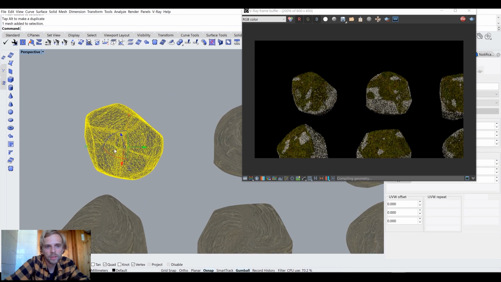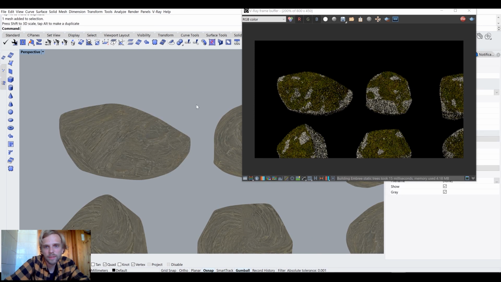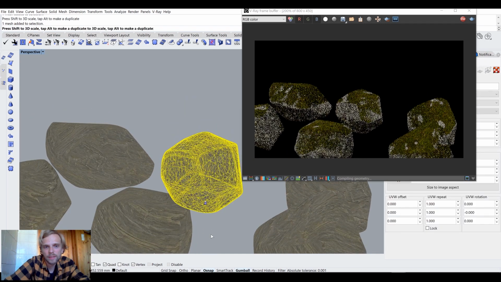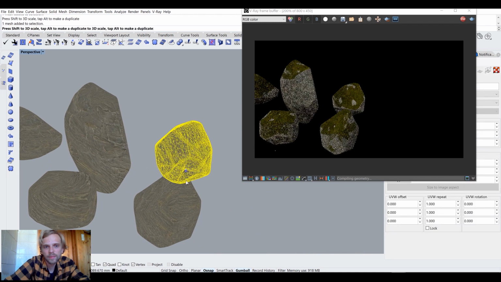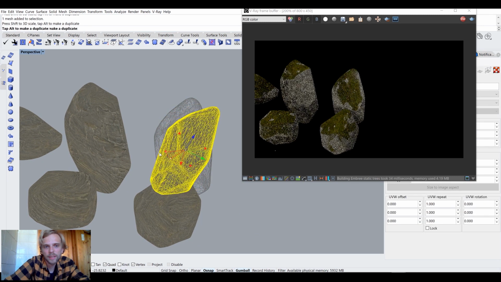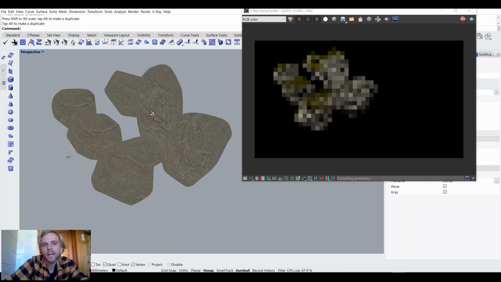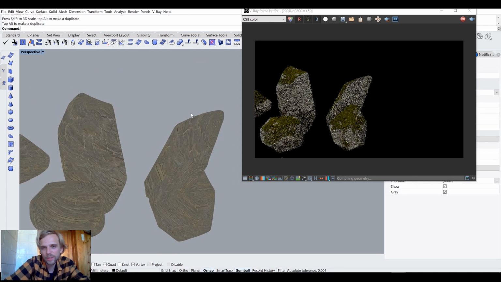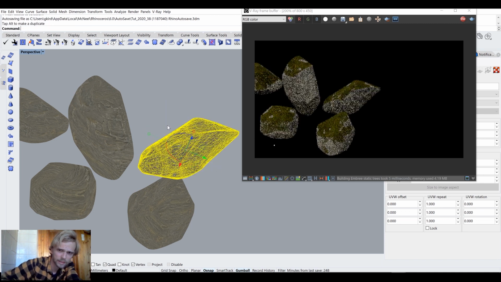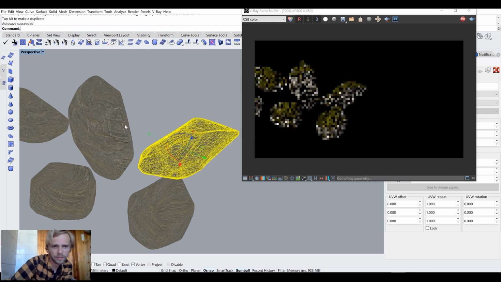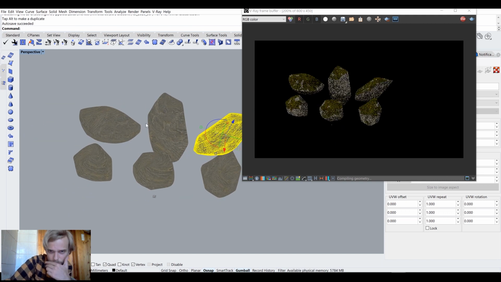If you want even more different rocks, you can scale, scale, scale, and rotate. I mean, you get it, right? By just rotating and scaling them, you can create a lot of variation. It's auto saving, so let's just give it a second. So you can create a crap ton of variation. Let's finish up this tutorial.